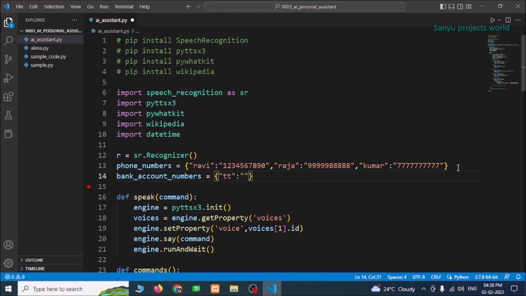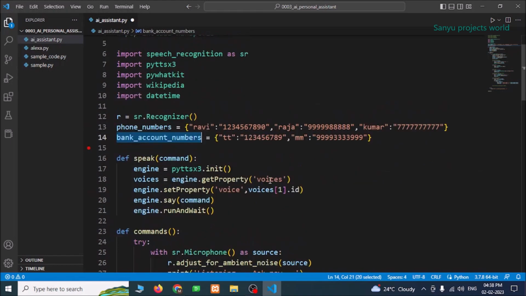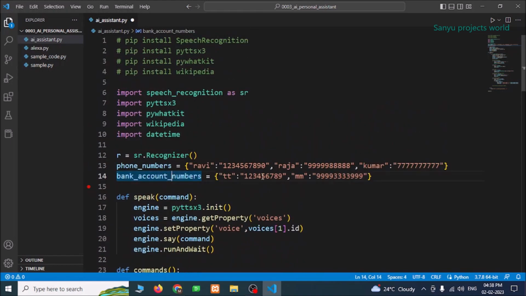So I'm giving some random numbers, 1 2 3 4 5 6 7 8 9, and then one more, bank name MM, colon, the bank account number for this is, some random numbers for both bank account numbers. Now we need to use this to get the TT bank account number and the MM bank account number.